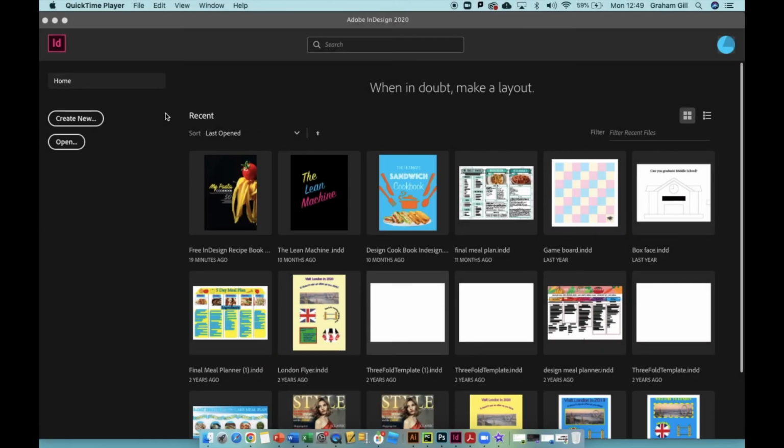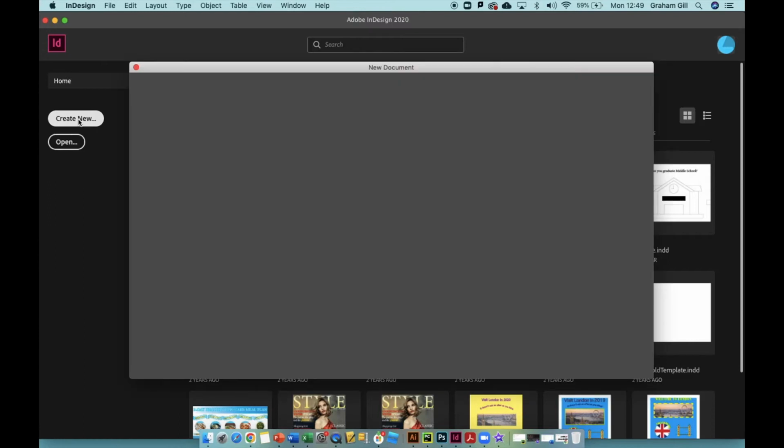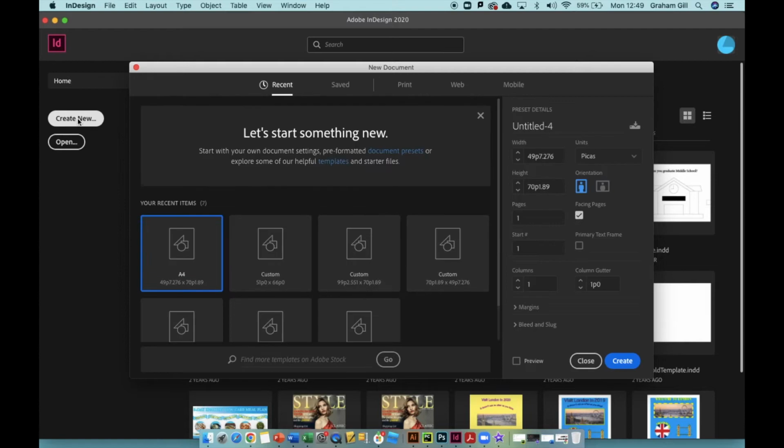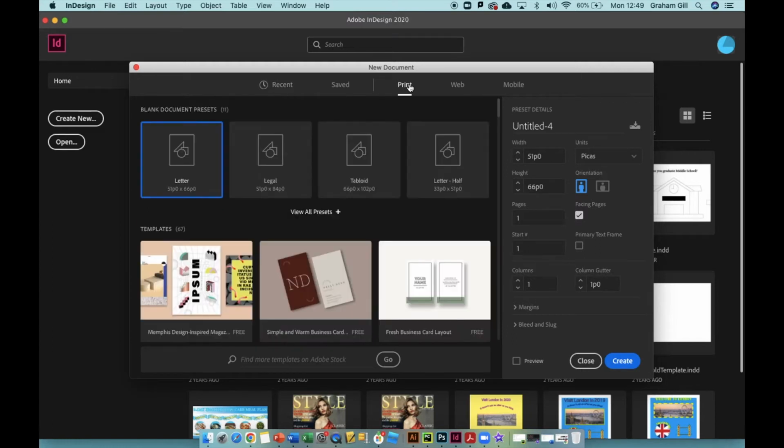To set up a page in InDesign, first click on the Create New button on the left-hand side of the screen. When the new document window opens, look at the top of the screen and select from the different types of template. I'm going to use a print template and I'm going to use an A4 size page.